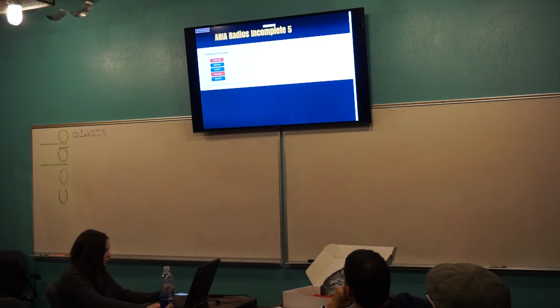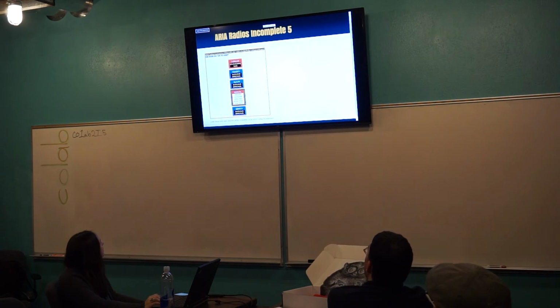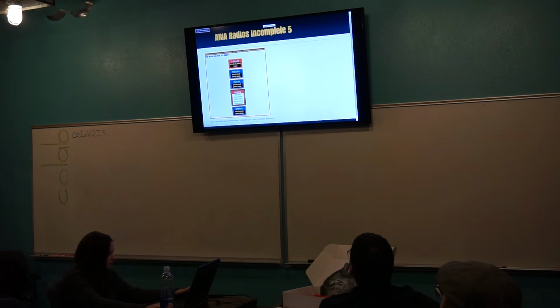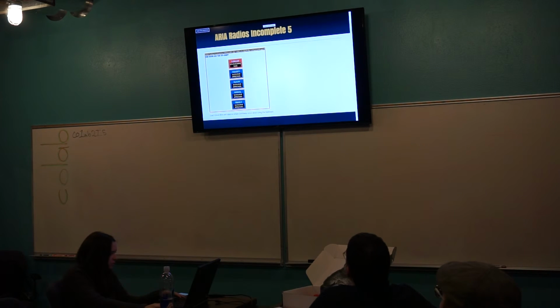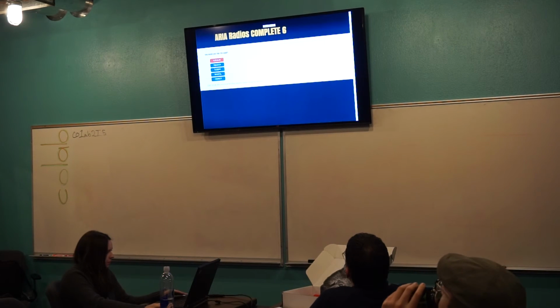Still doesn't work. It's still incomplete. So it says arrow should move focus. I should turn on the... So this is the complete example.